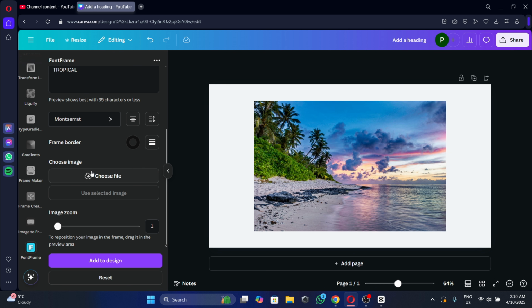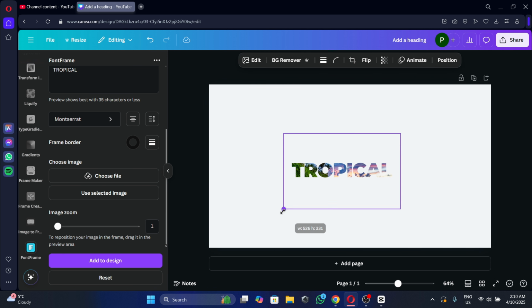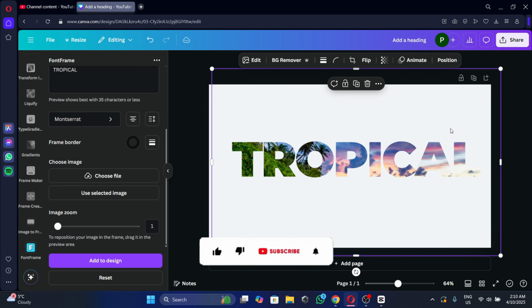We have the option to upload a file, or we can select the photo that we have on our blank. So we're gonna select it, then we're gonna click on use selected image. Then what we want to do is to click on add to design. If we remove the initial photo, you can see that we have a text filled with the initial photo.